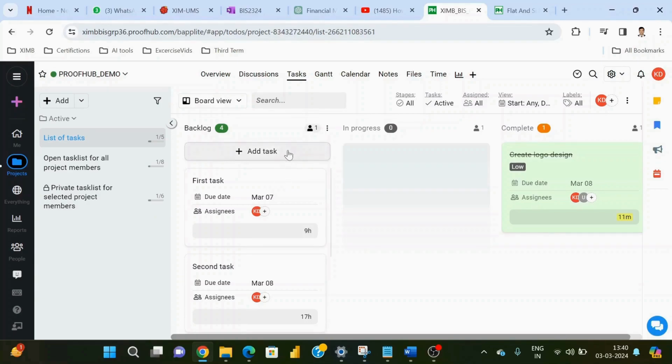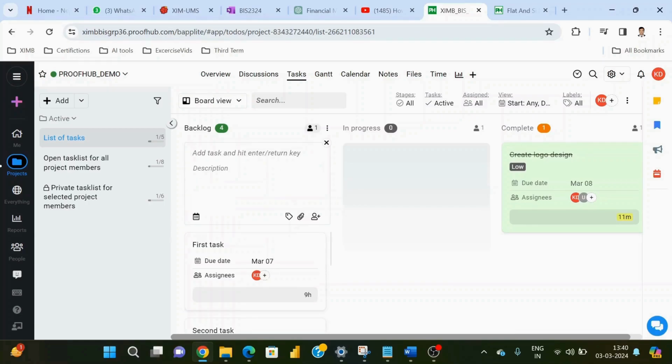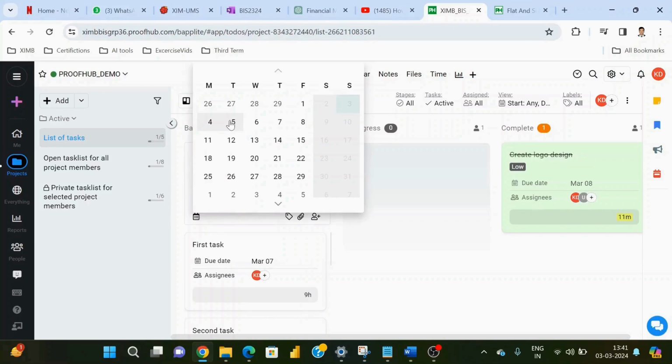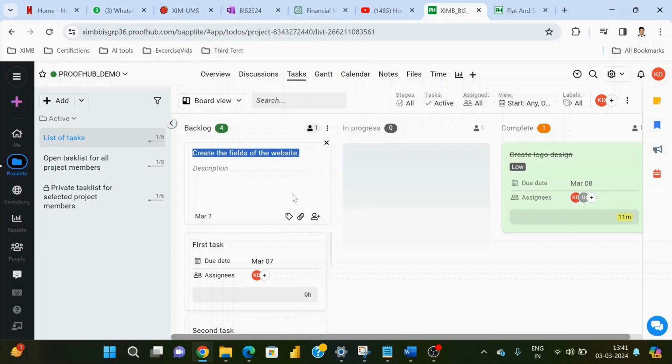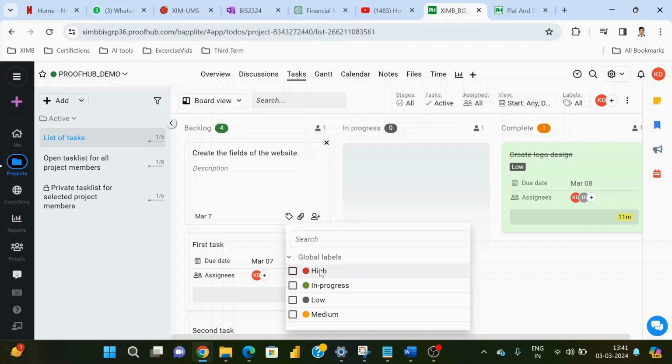So let's come here and see how a task is being created. Let's say I'm adding a task. I'll just create the fields of the website. For this one, we can select a date. This date basically tells the start and end of the project, and gives a time scenario for it. This tag, this global label, basically tells us the status of the task. So basically, if it's a high priority, in progress, low or medium priority task. So let's say I keep it at medium priority.